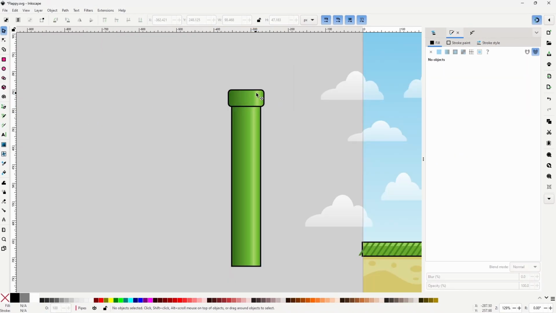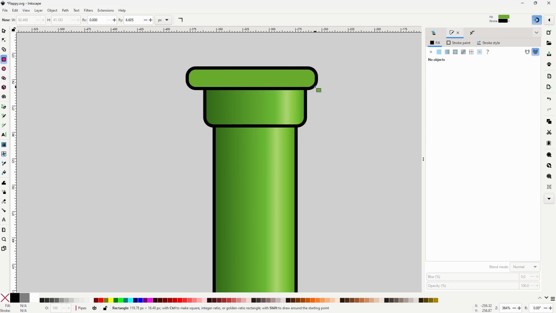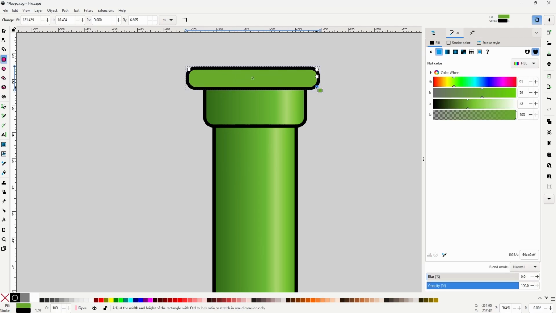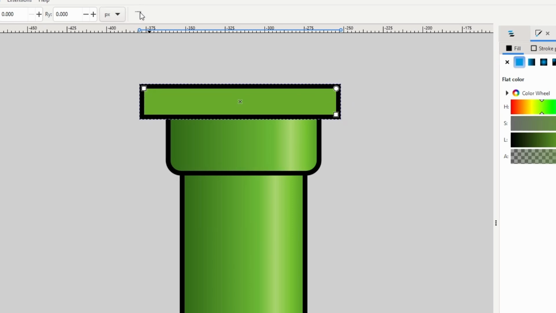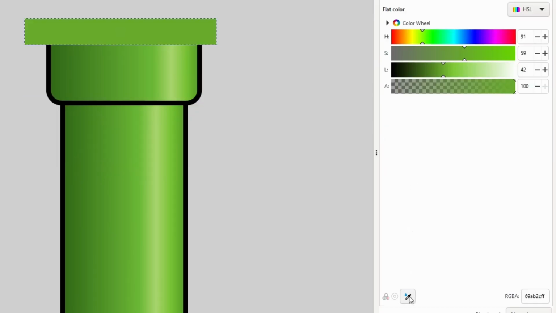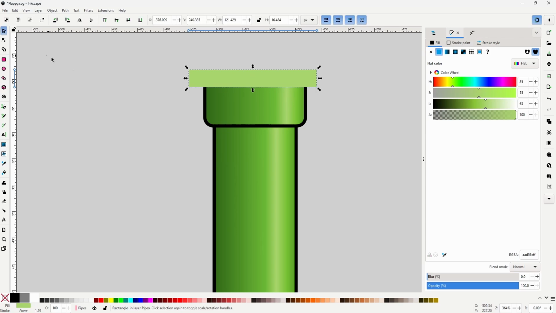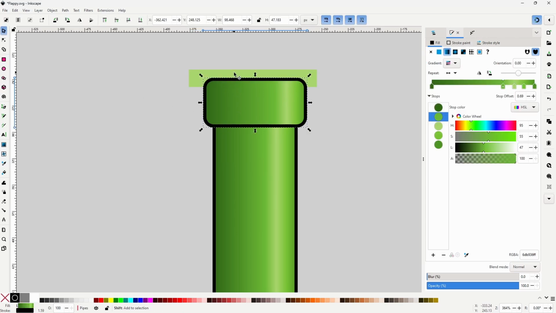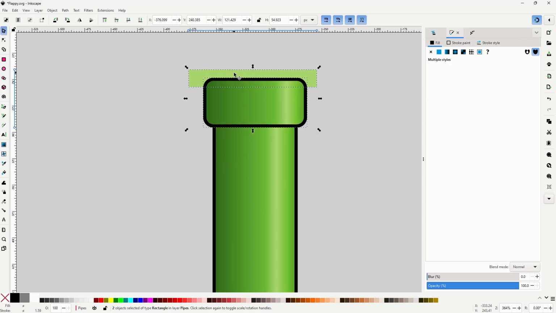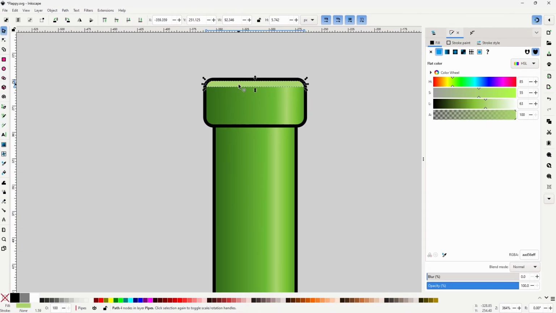Next, to add a highlight to the top of the pipe, let's grab the rectangle tool again, and let's create a rectangle that overlaps the top 10 pixels or so of this one. Let's make the corner sharp by clicking this button in the controls bar, then let's turn off the stroke color, and make the fill color the same as the lightest color of the gradient. Then let's duplicate the rounded rectangle, hold Shift and also select the new rectangle, then go to Path Intersection, leaving us with just this part.